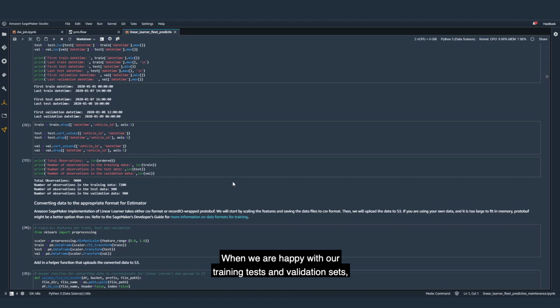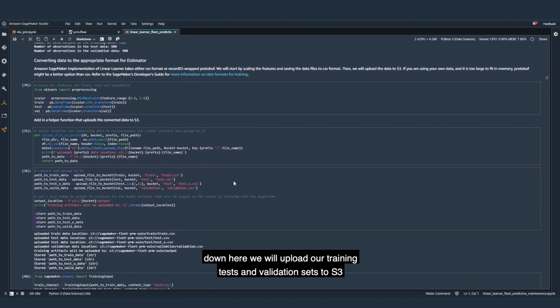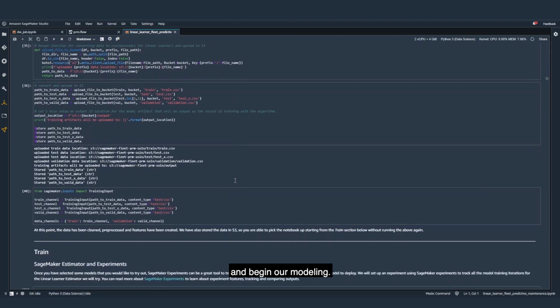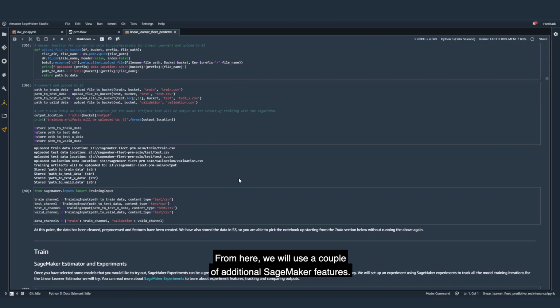When we are happy with our train, test, and validation sets, down here we will upload our train, test, and validation sets to S3 and begin our modeling. From here we'll use a couple of additional SageMaker features. We will use SageMaker experiments as well as SageMaker automatic model tuning and batch transform.